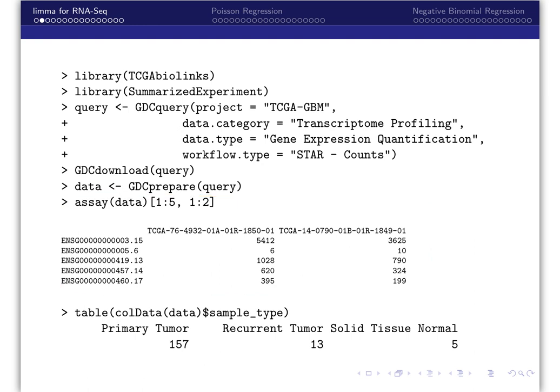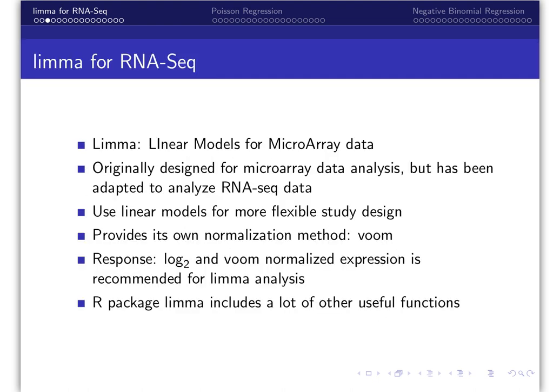The phenotypic data in the SummarizedExperiment object can be extracted using the colData function. One phenotypic variable that may be of interest is sample type, which is either primary tumor, recurrent tumor, or solid normal tissue. As we saw in the last module, the limma Bioconductor package is used in the analysis of microarray data, but it can also be used to analyze RNA sequencing data.